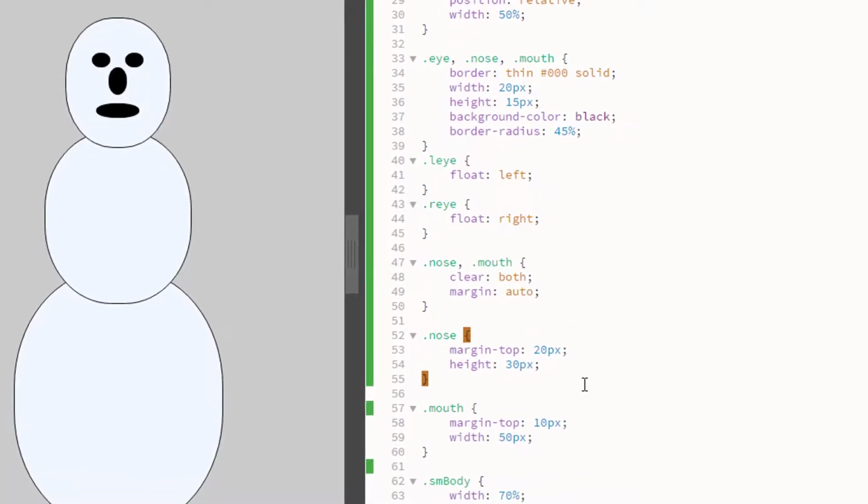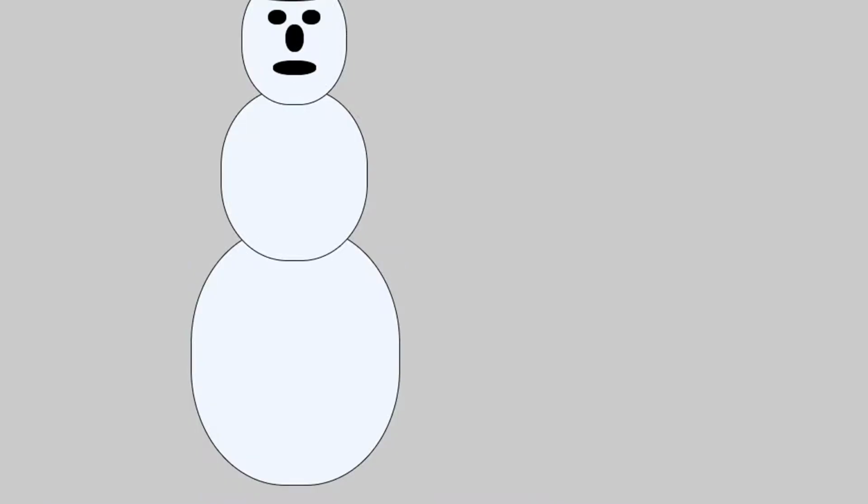Styles are fun to play with, and they can be real tricky, and it really does just take practice and persistence sometimes to get them to do what you want them to do. So we've accomplished the face. Let's go ahead, and the next thing that we want to work on is our hat.